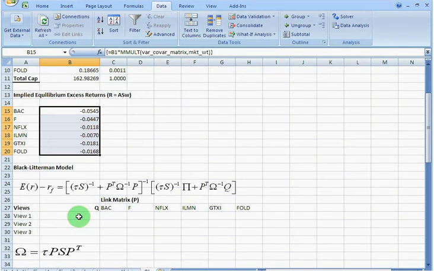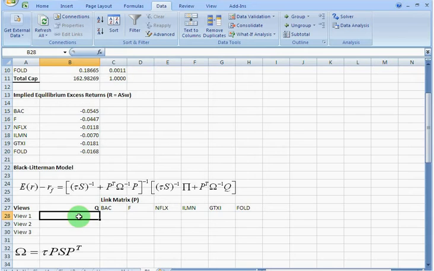Well, this is not investment advice. I'm just randomly making up some views. Let's say that Amicus Pharmaceuticals is going to outperform GTX by 0.5%. So that's our first view. So let's write here 0.5%, so 0.005.